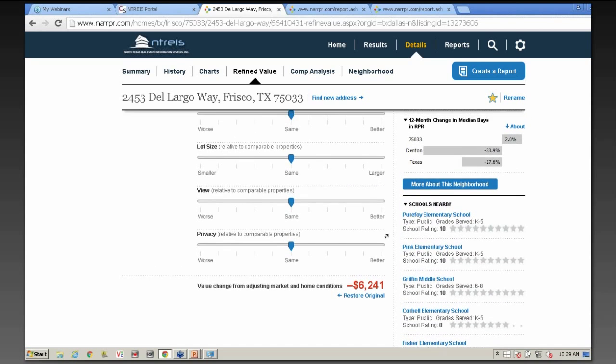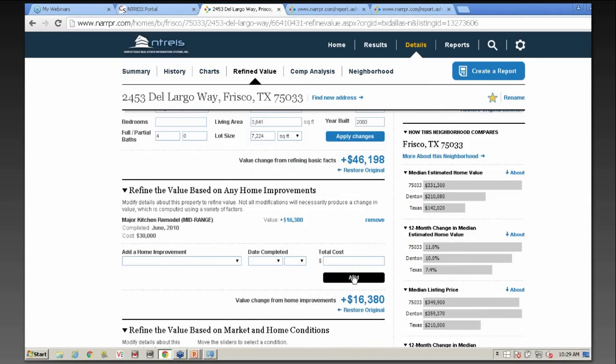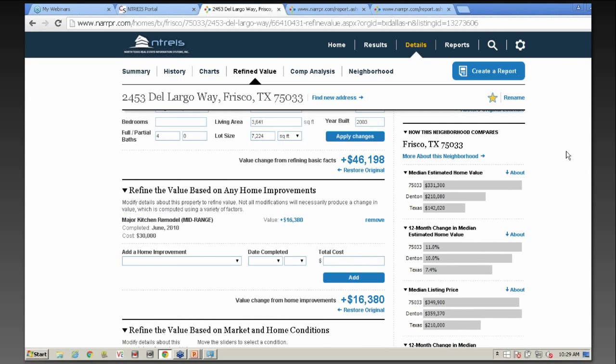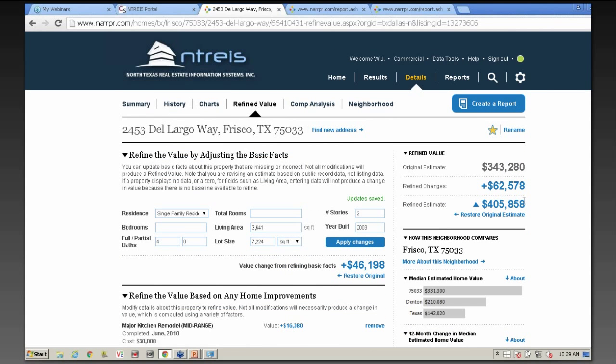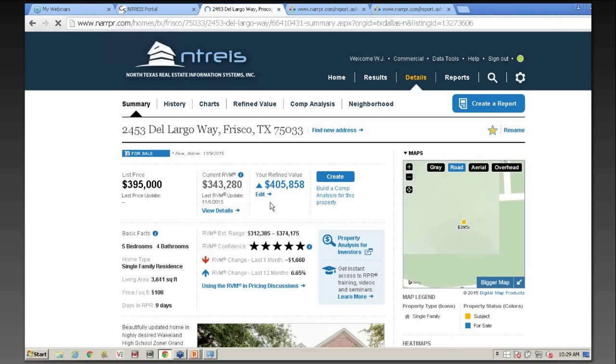That's going to affect your price up here in the top right hand corner based on the way that you pull the scale left or right. So again, if it's an average home for the area, you've been in the other homes in the area and you know everything's the same, then leave the scales alone. So once you get the value to where you know it to be, then you have refined the RVM for this property. When you go back to the summary, you will see your revised RVM price there.